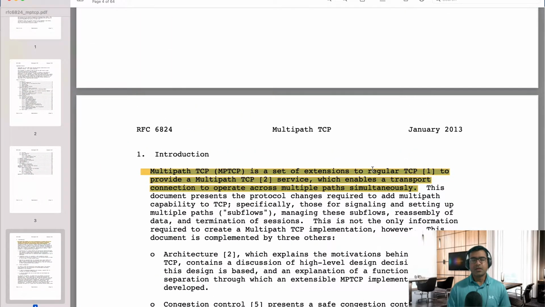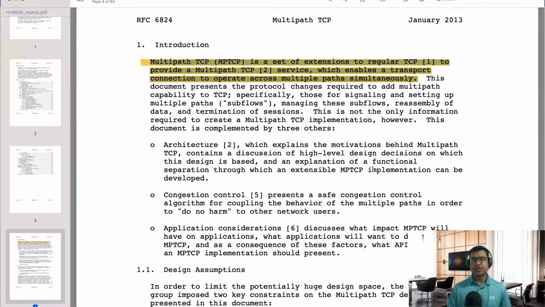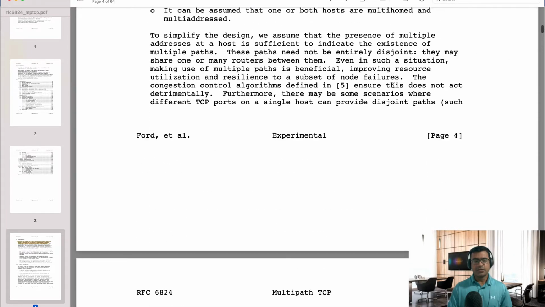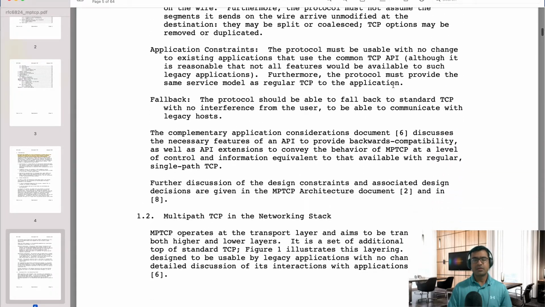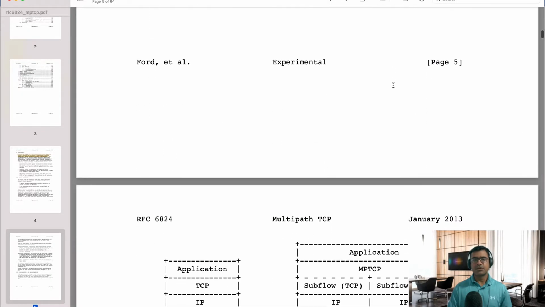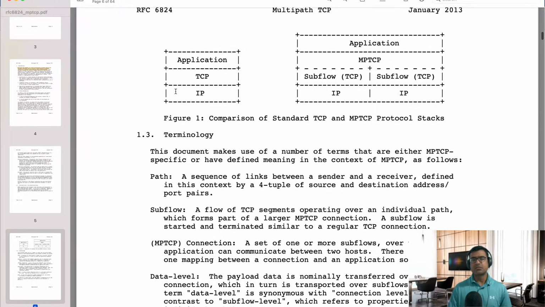Okay. MPTCP is a set of extensions of regular TCP to provide a Multipath TCP service, which enables a transport connection to operate across multiple paths simultaneously. So this is the idea of MPTCP, right? Then I have already shown you the stack. So this is the regular stack.